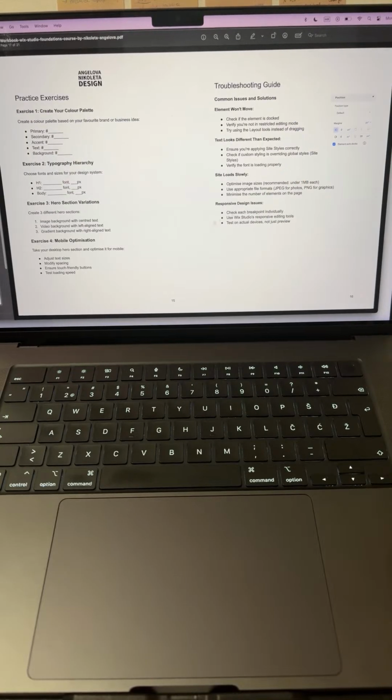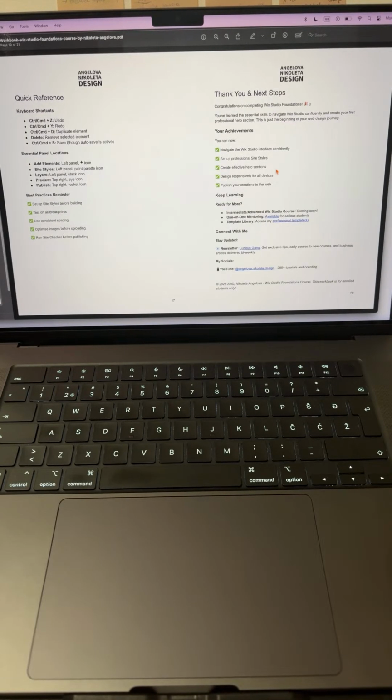A little bit of practice exercises, a little bit of quick references or shortcuts that you can use.